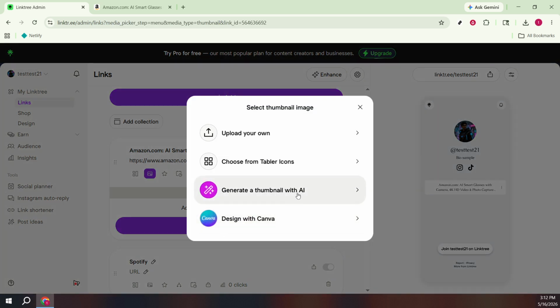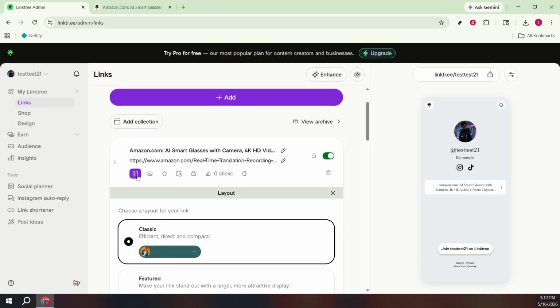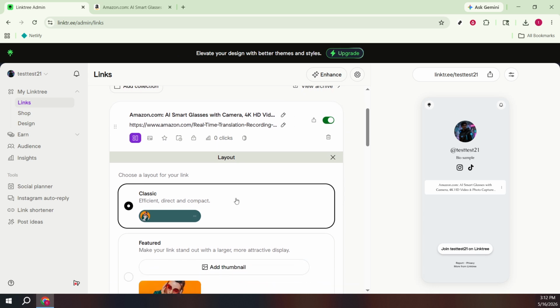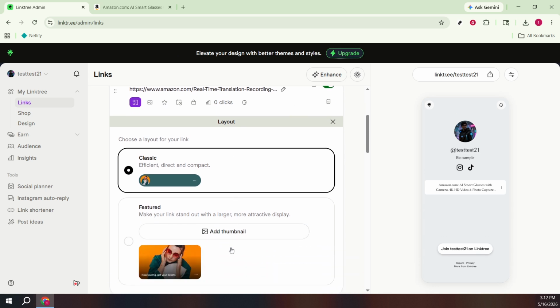That's it. You've added an Amazon product link, chosen the correct product format, tuned the layout, and set the thumbnail. Preview your Linktree to make sure everything looks good on desktop and mobile, and you're ready to share a polished product link that's easy for your audience to tap.